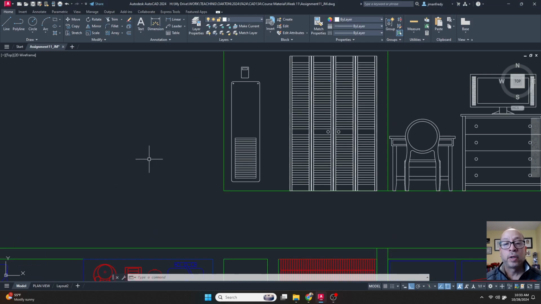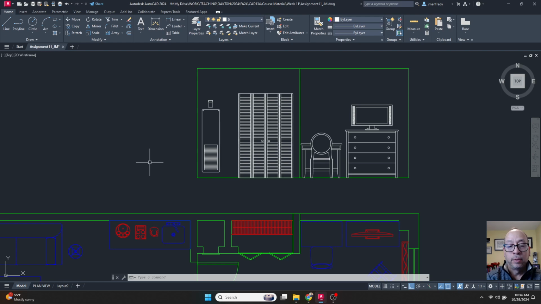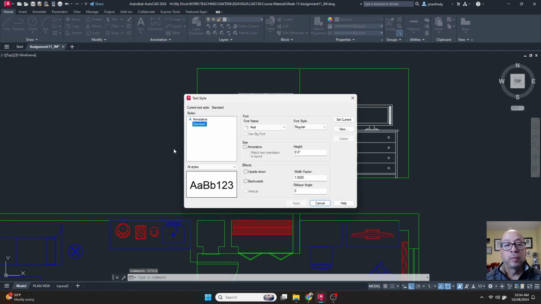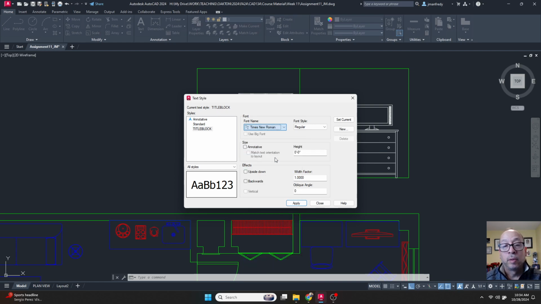Okay, we return to our exercise here, and we're going to create some text styles. So I'm going to type the word style, and I'll make a new text style here with the new command, and I'll call it title block. It will not be annotative since we're not going to use it in model space. And we're not going to give it a scale because when we use the text command, we'll be able to change it on the spot. Otherwise it'll be locked at a certain height here. So in here, we're going to use Times New Roman, and we'll use the bold italicized font style here.